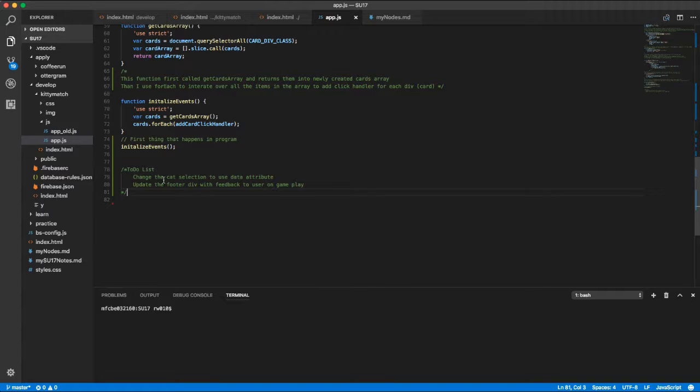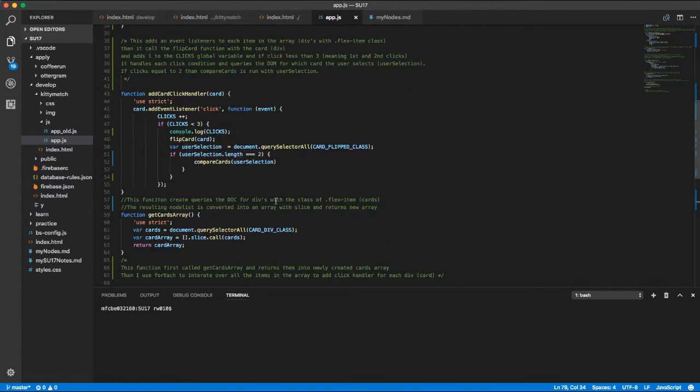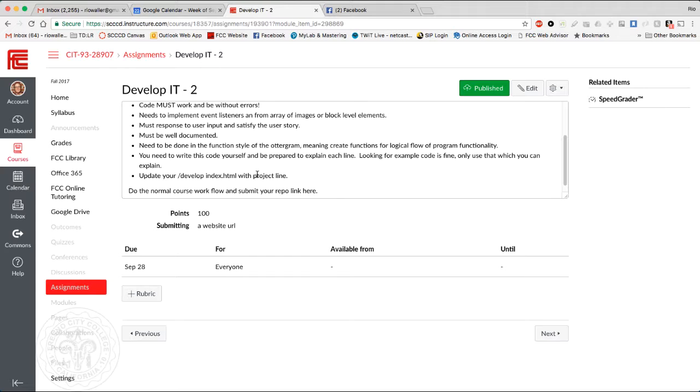Okay, so my to-do list. Now I don't require this, but this is just for me, and I think it'd be good if you have some things that you hope to implement but didn't. Mine are to change the cat selection to a data attribute, like I said, and update the footer div with feedback on the user play. Those would be things that I know I'll do because it'd just be fun to do. So I'm giving you this both to go over what I did, and also because that's what I would expect to see from you: that style of function writing, that style of documentation that I can read and understand what your code is doing.